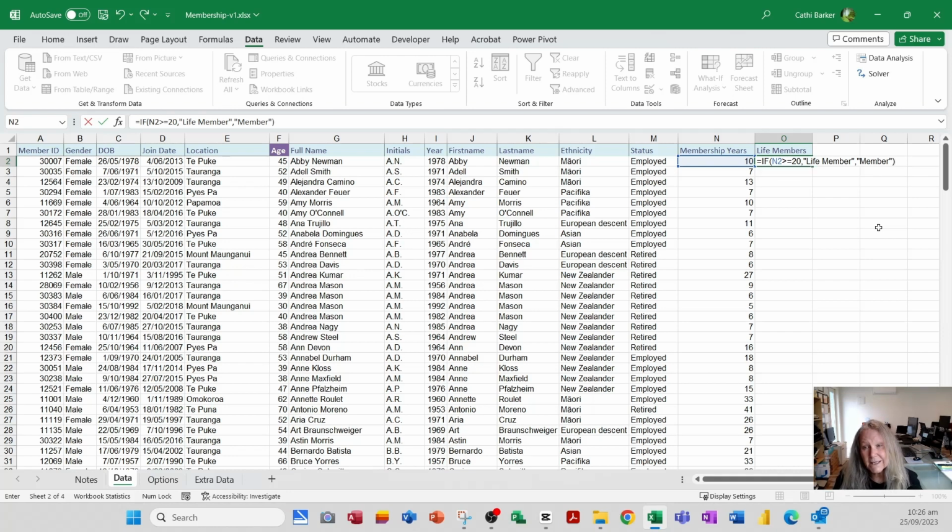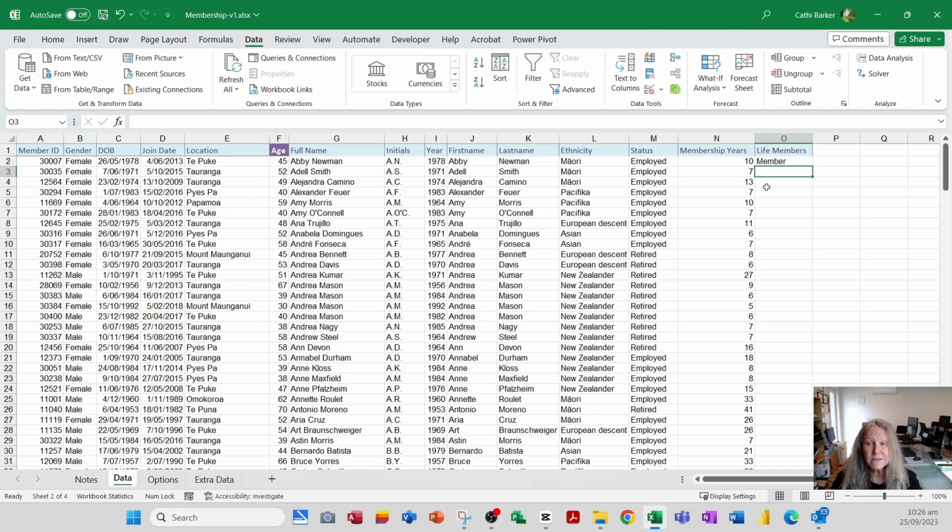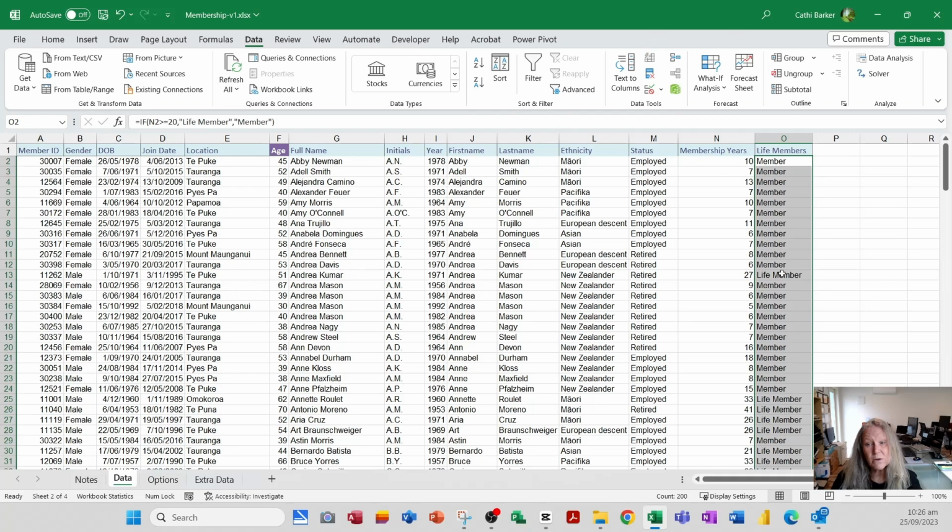When I press enter, anybody who is greater than or equal to 20 years in terms of membership will appear as a life member, and I'll fill down to have some more life members. So that's an example of an IF function. Let's do another IF function.